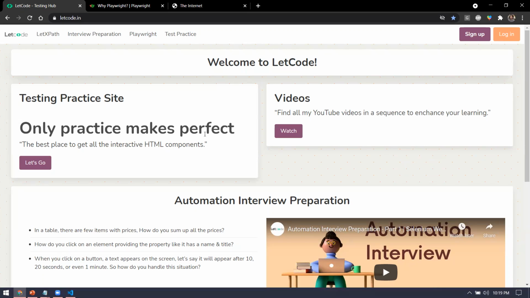When I started my career, I had the same thing. If I saw any tutorials, I'd be like, oh, that's it, very easy, right? But when I started working on it, I faced some issues. So to clarify all this stuff, I have created this website called letcode.in, where we have different sections. One of the most used sections is this test practice site.